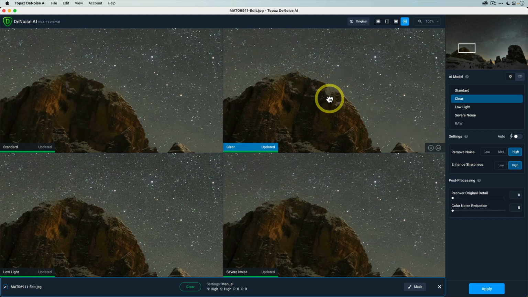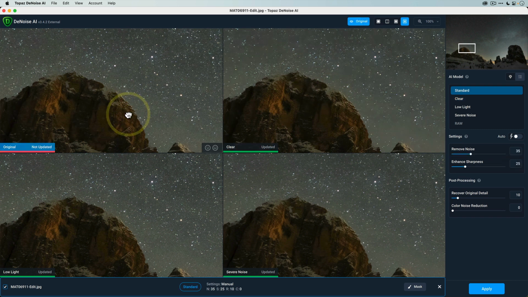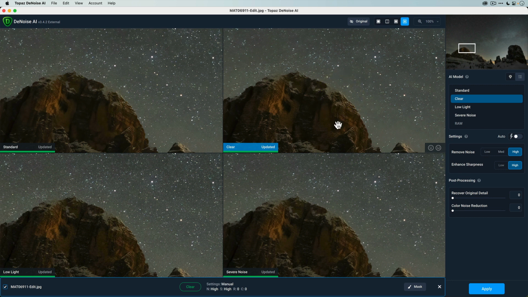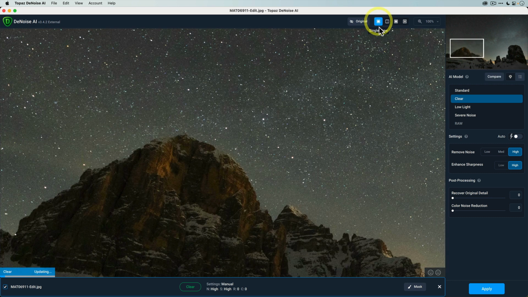If I press and hold, you can see the unedited original version and then the processed version. You can do that with every quadrant. And so I like clear here, so I'm going to select it, making sure that this quadrant is highlighted in blue. And I'm going to go back to the single view here to get a larger view.